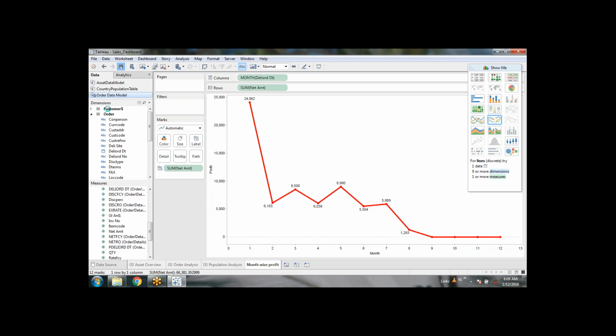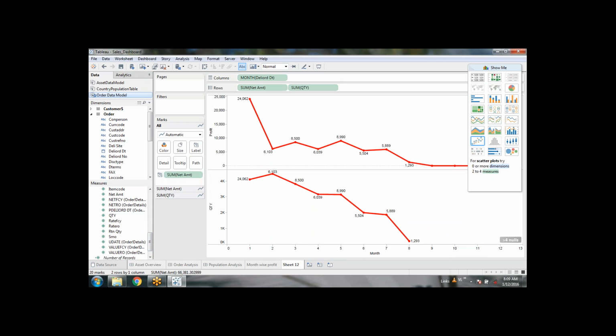Okay, it's month-wise profit. Now let me duplicate this sheet. Based on this particular line chart, how many charts am I generating? Looks like a very confined number of charts, but you can create as many charts as you want based on the properties. I've got one chart here showing the net amount. I'm going to have multi-dimensional charts. Now quantity. I've added the quantity here.